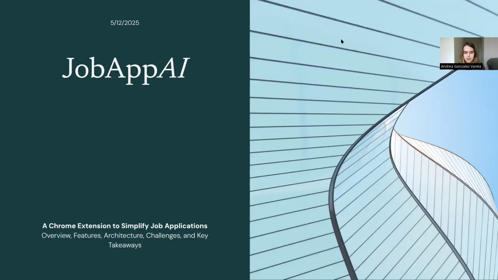Everyone, our team is Yoon, Delaney, Shafa, and I, and we are presenting our SIS 3500 final project, JobAppAI. This Chrome extension streamlines job applications by extracting, analyzing, and drafting materials directly inside the browser. Today, we will walk you through our motivation, key features, architecture, challenges, and the lessons we learned.